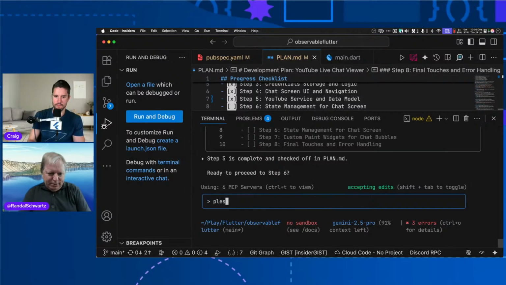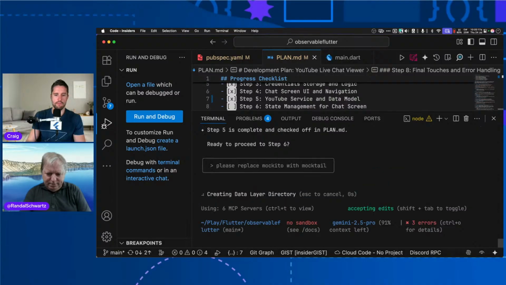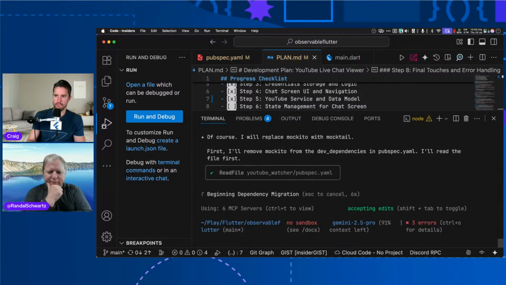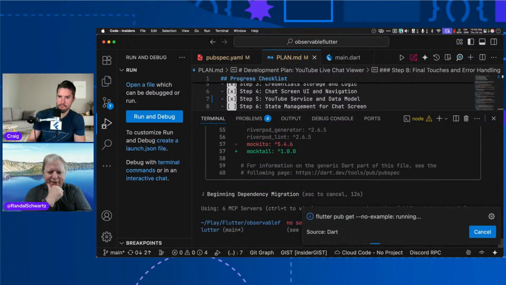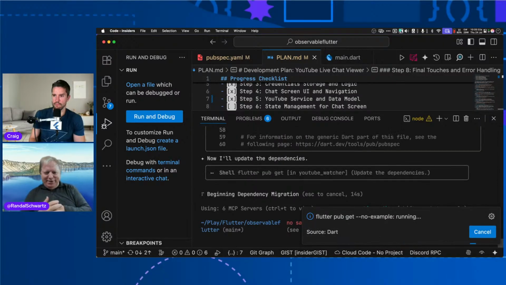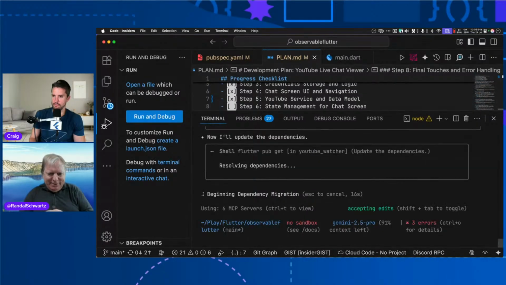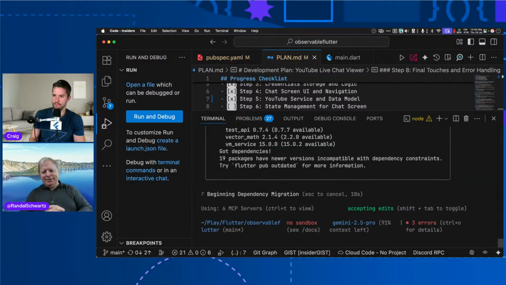Please replace Mockito with Mocktail. And it will do that. I seem to remember doing this last time too. I'll remove Mockito from dev dependencies and add Mocktail. Look at that. Bingo. Next, I'll update the dependencies.